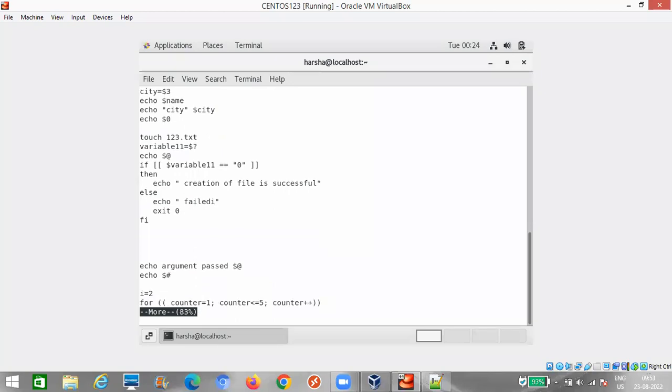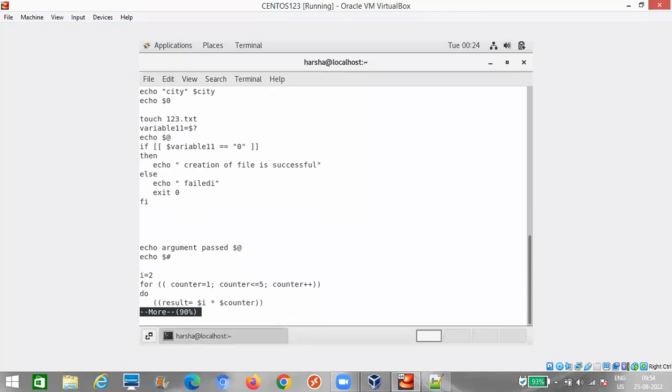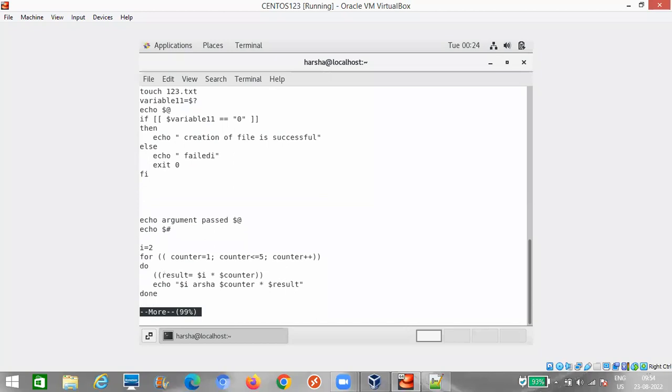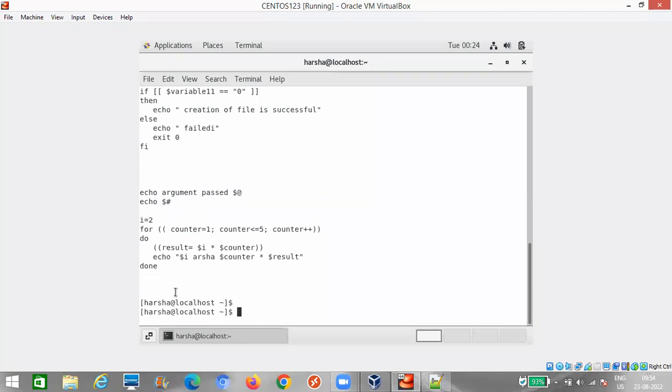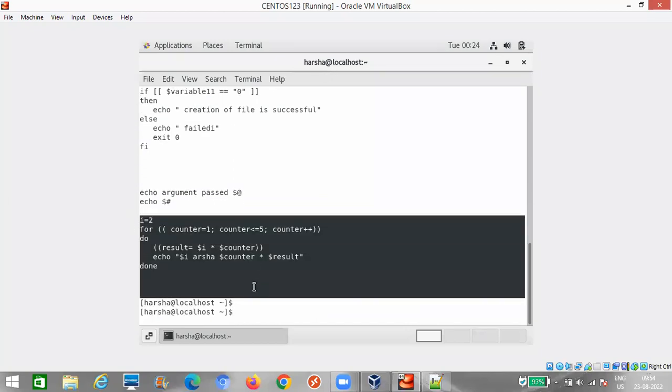I need to press enter so that it will scroll down and show what percentage it has reached. Till now it reached 83% of the file content. If I hit enter again, it reached 100% and the command prompt comes at the end of the file. So these are a few of the file commands which we need to understand: touch, head, more, cat.